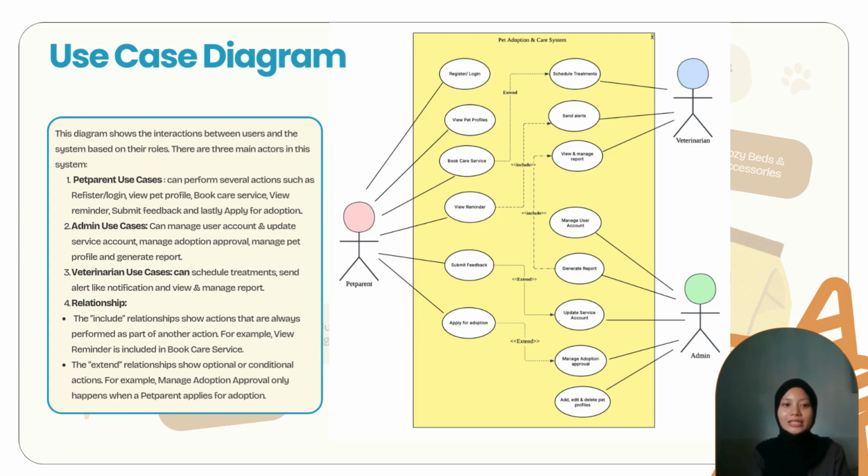So in summary, this diagram helps us understand how different users interact with the system. It also shows that tasks are shared or dependent on other use cases, making it easier to design the system functionality.